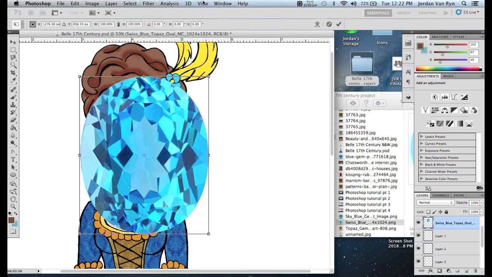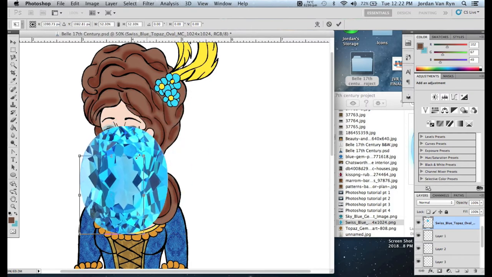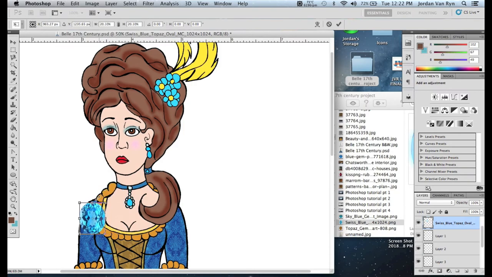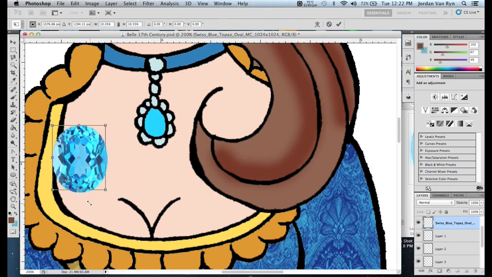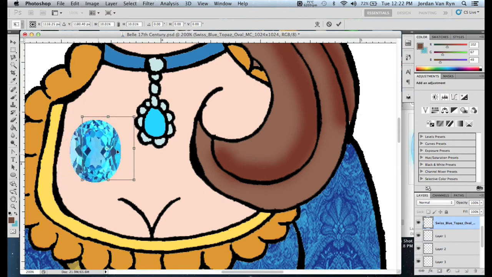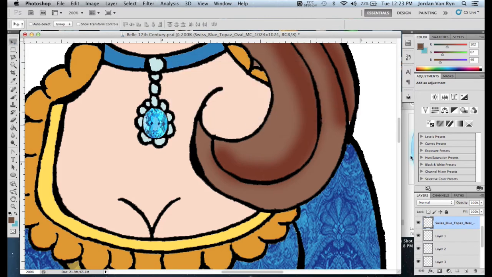And then we're gonna click on the gemstone image, and then we're gonna shrink it down to size. We're gonna make it small enough so we can put it on her necklace. See that? We're gonna shrink it down just a tiny bit to make sure it fits. We're gonna move it over here, shrink it down just a little bit more, and move it right here. And you see it kind of fits. Just a little bit, and apply.